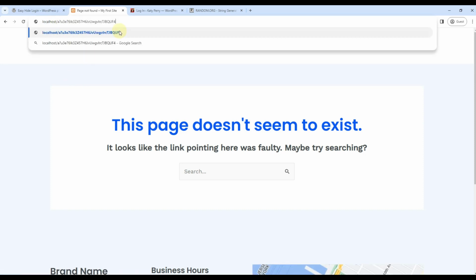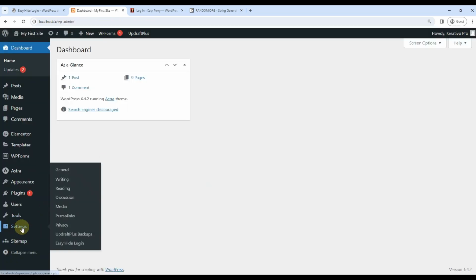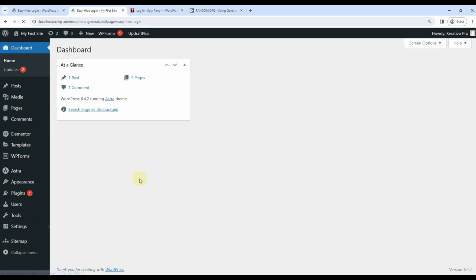But if I use this, then I'll get to my login page. Okay, let's log in. I can go to Easy Hide Login again.